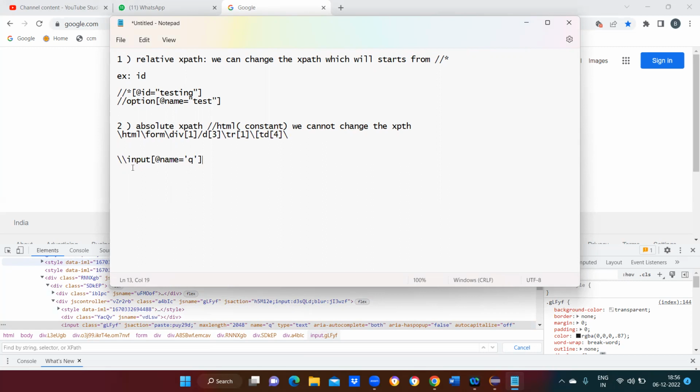So here double slash input is the any tag name attribute. If you don't know the input, you can do star. It may be input, it may be a tag name, or it may be any attribute option. If you know the input tag, you can use input. Next, at the rate is an attribute name. At the rate name is the attribute. Q is the locator value. Okay? So in this way we can write your own XPath.